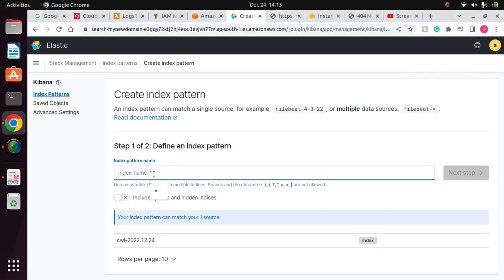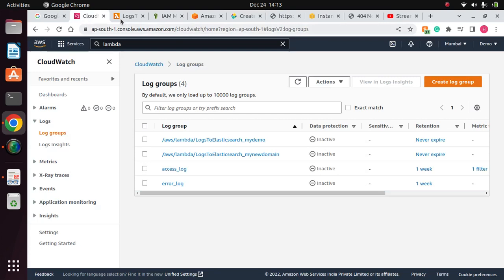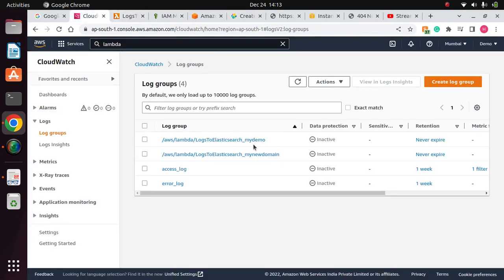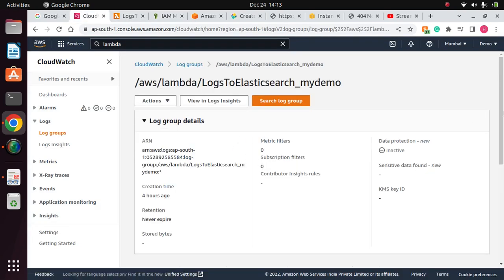Okay guys, so after some time what happened, it took a little bit of time to show the index. After some time that index is shown, right? So what happened here in the CloudWatch, this my demo, logs to Elasticsearch my demo, it is the lambda. This log group was not created by that time, so that's why it was not showing the index here. Now it is showing an index. After some time the logs have been created, and now we are good.